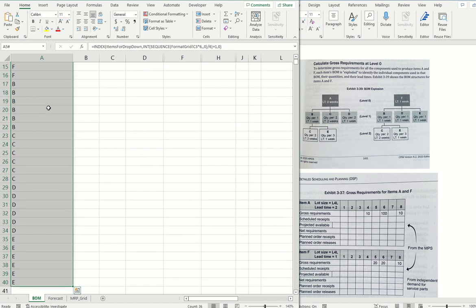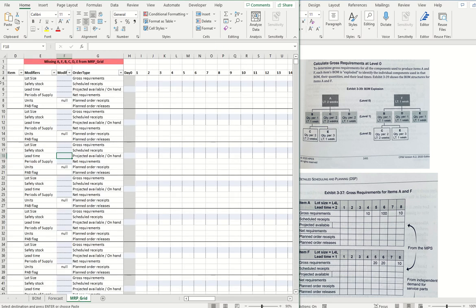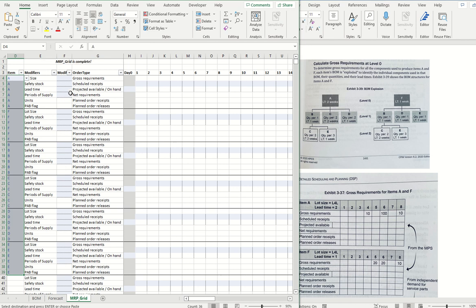Let's grab the items, paste them into our grid, and put the corresponding lead times in. So A has a 2-week lead time, F has a 1-week lead time, B is 1 week, C is 2 weeks, D is 1 week, and E is 1 week. I think that's right. Now we'll put the forecast in.